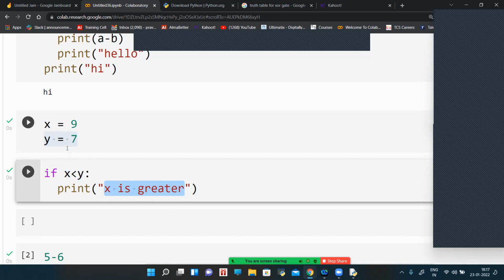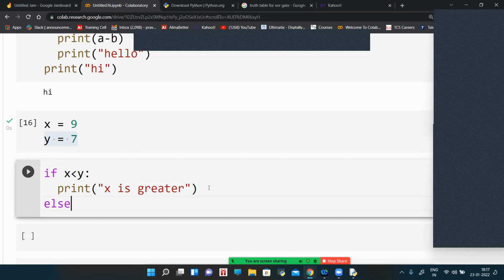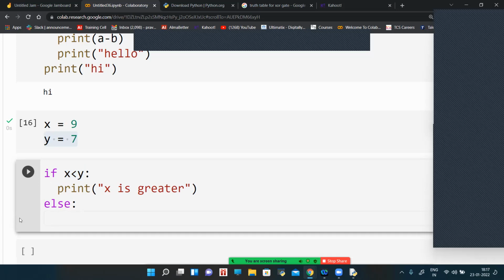But if this condition becomes false, I want to know something. So that is where the else part comes in, right? What exactly else will do is, if this condition becomes false, then it will come to the else part. Now in the else, hit enter, and again you get some indentation here. Now you can do some printing. Here you can print y is greater. Okay, y is greater. Is that clear, guys?